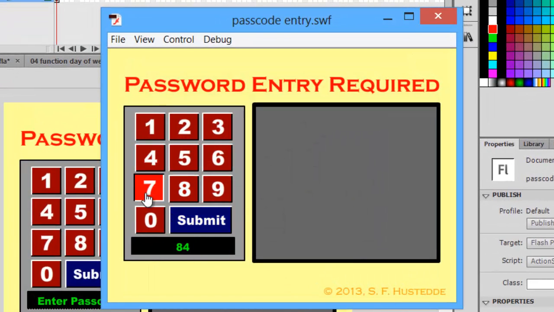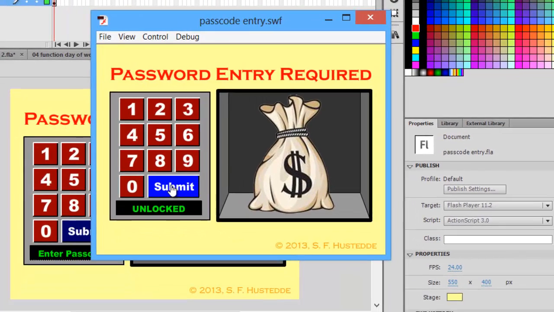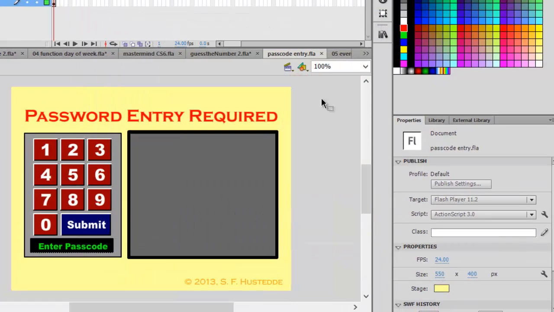So if I type in a number here and I click submit, I'm told no admittance, that was not the right answer. But if I put in the correct password, the door opens and we see a bag of money inside our vault. So let's take a look at the code here to make that happen.